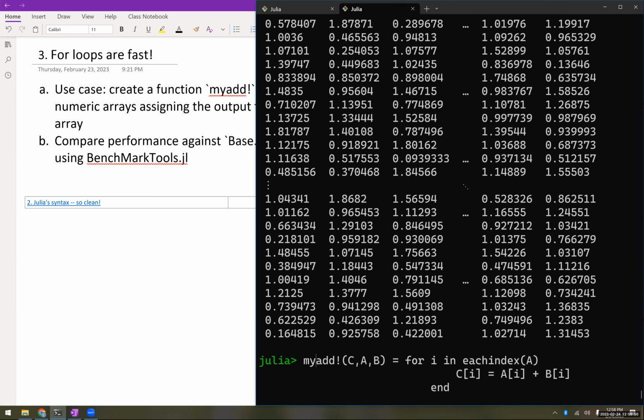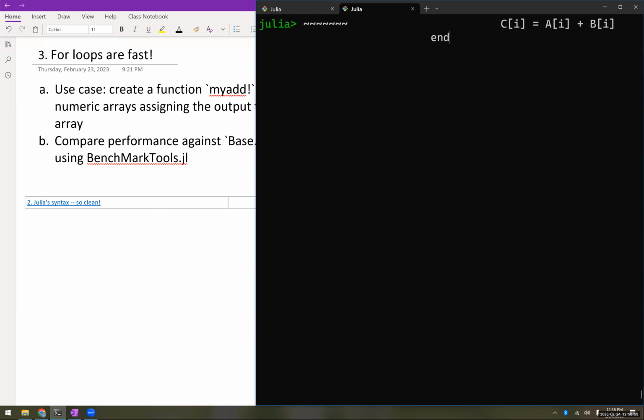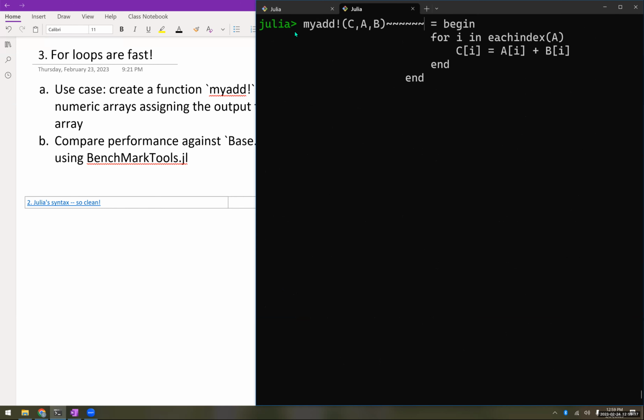Now let's do it with my_add that we defined earlier with A, B, and C. Oops. Let me just get rid of that. My add. Well, I thought I had a one there, but let's just get rid of this. And add the @btime macro call at @btime. Remember, it was about 2 milliseconds.